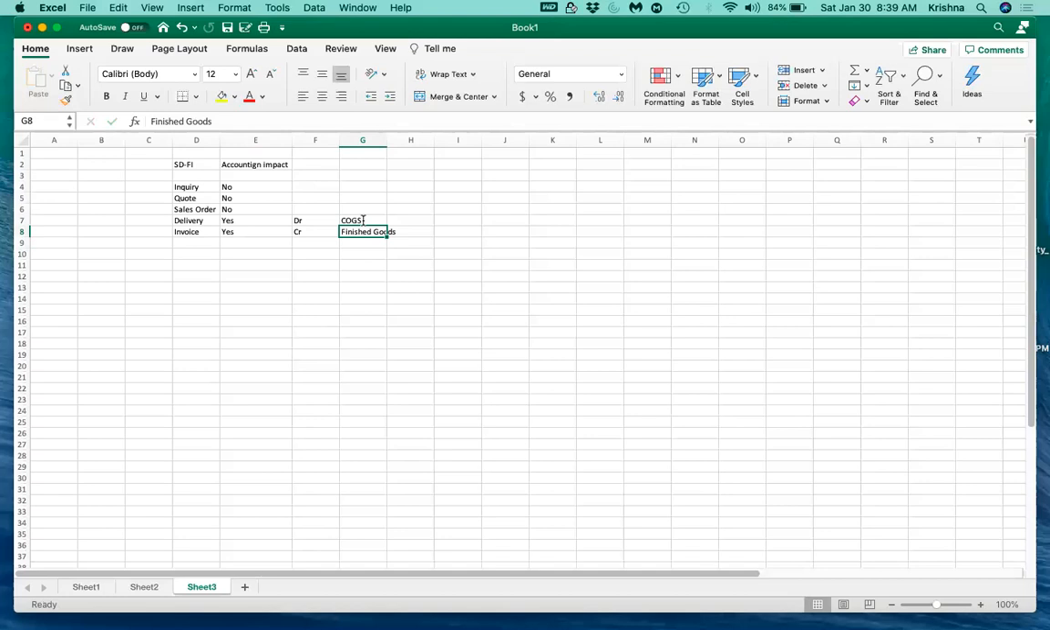COGS. What is COGS? It's called cost of goods sold. Exactly, cost of goods sold. So we debit the cost of goods sold. This cost of goods sold will get credited when we receive the finished goods from the production department. That is like the FIPP flow again. So there it got credited, now it is getting debited here. So when we deliver the goods to the customer, we debit the cost of goods sold and credit the finished goods.